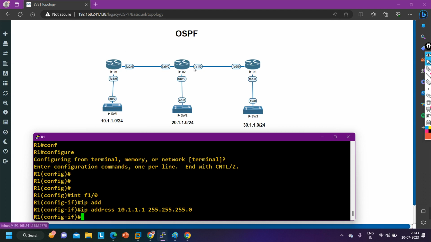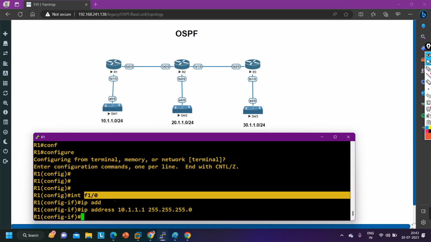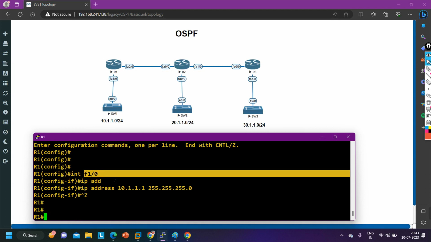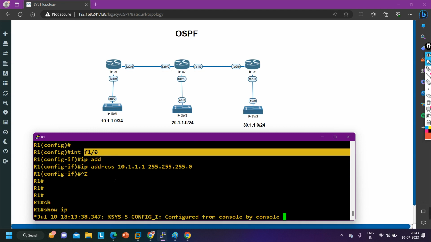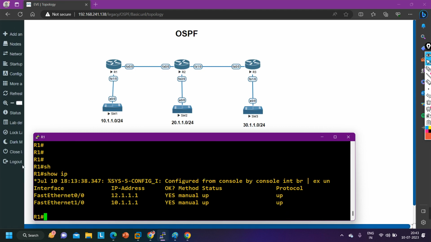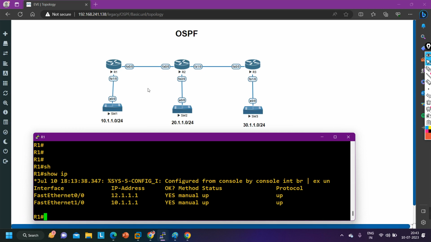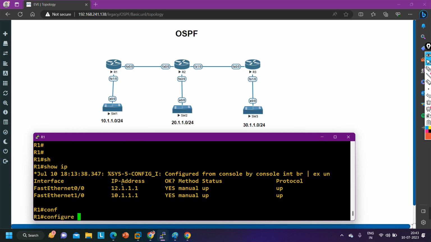Once routers form a neighborship, you cannot change the router ID. See, here I have configured the IP address on both interfaces now. So, show ip interface brief | exclude unassigned. I have configured the IP address on both interfaces. Let me enable OSPF on both interfaces.